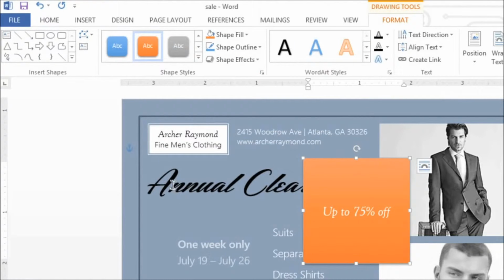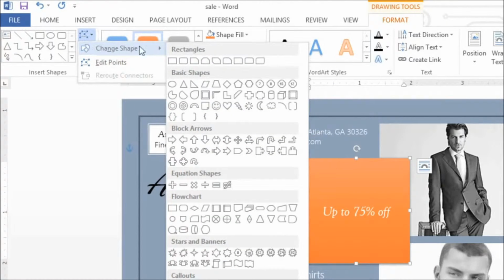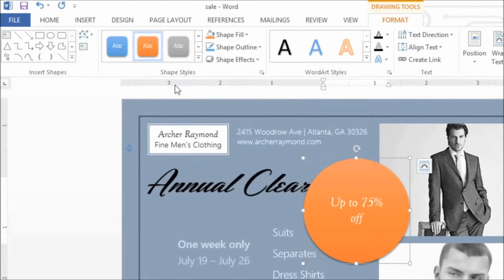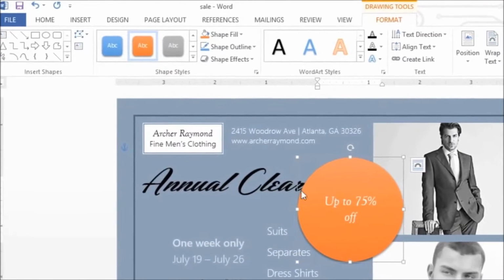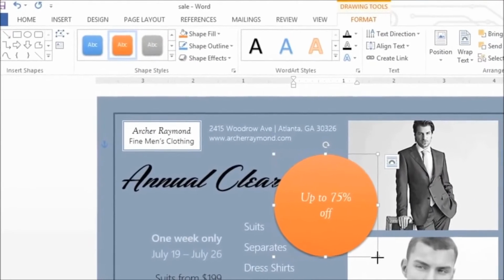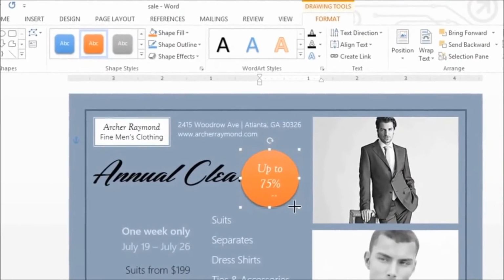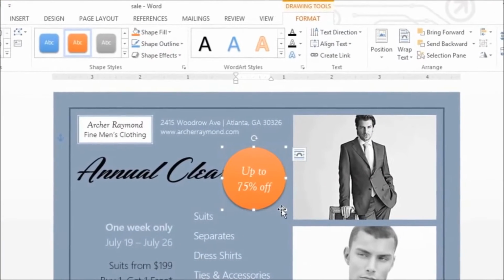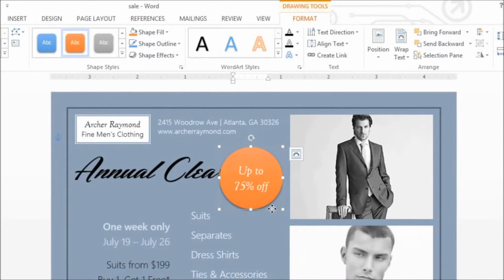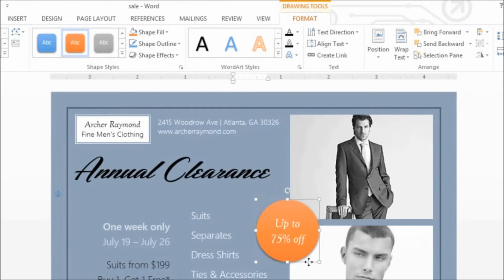You can also change the shape of the text box using the Edit Shape command here. Word gives you all the usual shapes to choose from. Why don't we try a circle instead of the default square? To resize a text box, click and drag the sizing handles on the sides or the corners of the shape. To move it, just place your cursor on the edge and drag it wherever you want.